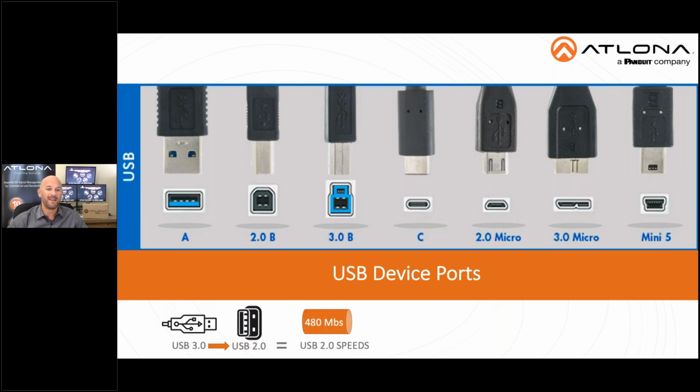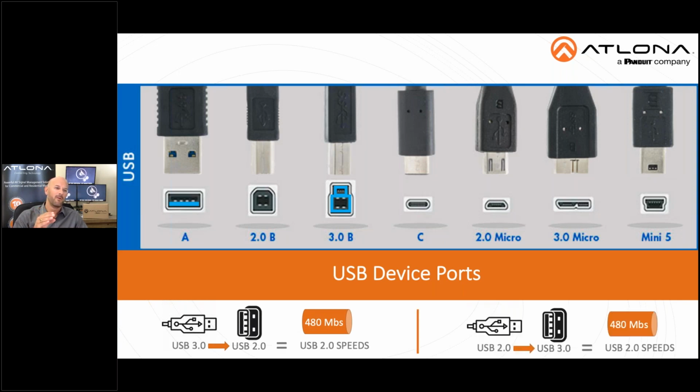USB Type A connectors are backwards compatible, meaning that you can plug a 3.0 cable into a 2.0 port and the cable will run at the 2.0 spec speed. Although a 2.0 connector will also fit into a 3.0 port, it will only run at the max speed of 2.0. So this is kind of the law of lowest common denominator here. They're backwards compatible, but they'll only run at the max speed of the lowest common USB spec here.